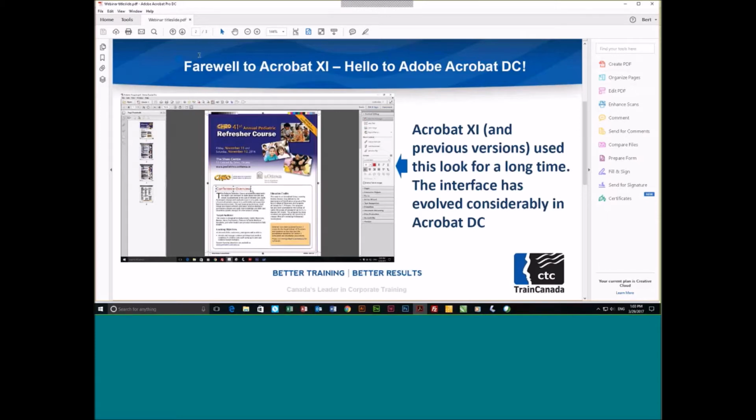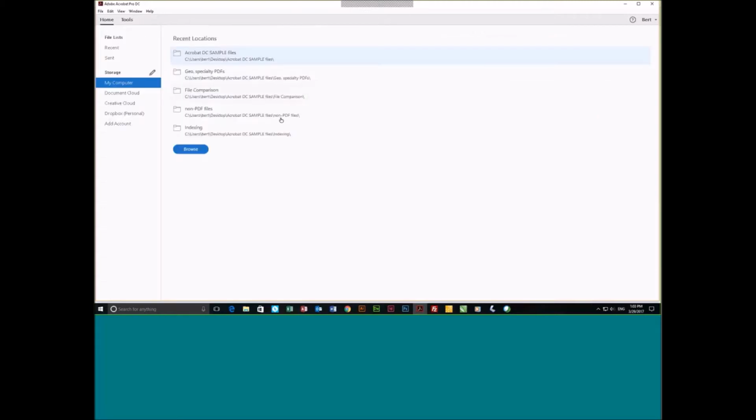This simpler interface is nice. There are fewer buttons, but all the features are there. Let me close this document, and we're actually in Acrobat DC right now. And I want to open a different document for you. And so when you open a document, basically, this is the dialog box or the look you're going to see. We're going to have a little bit of a look around.